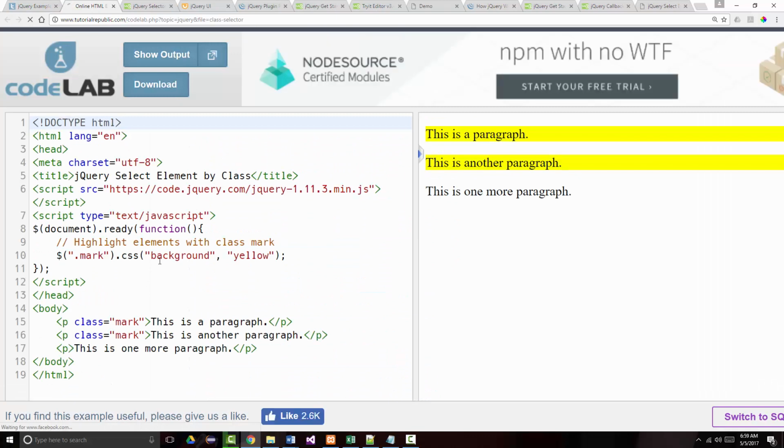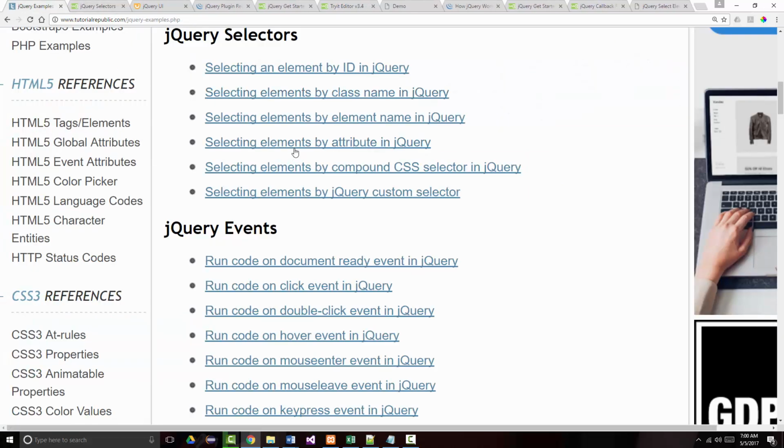So we can select things by what? Again, we're telling it to find everything with a class of mark and make its background yellow. So you can see those both have a class equal mark. That's why they're both yellow. The last one does not, and that's why it does not.